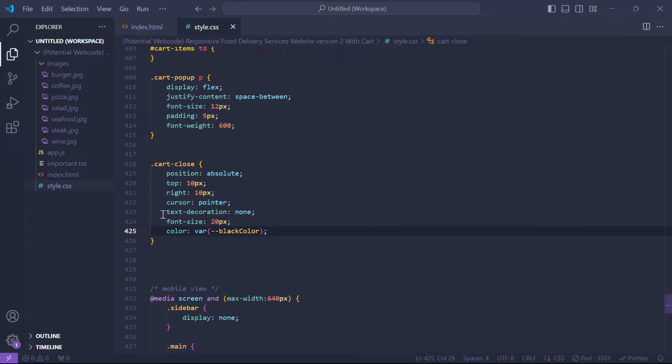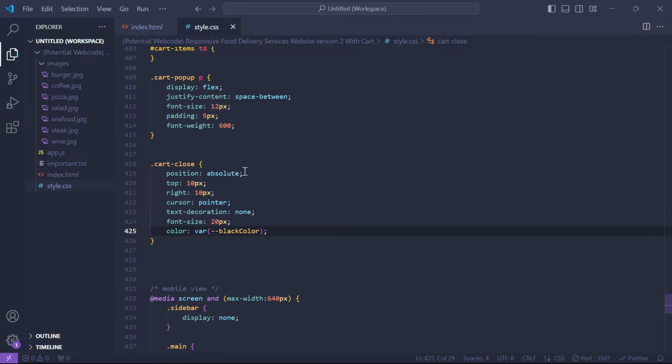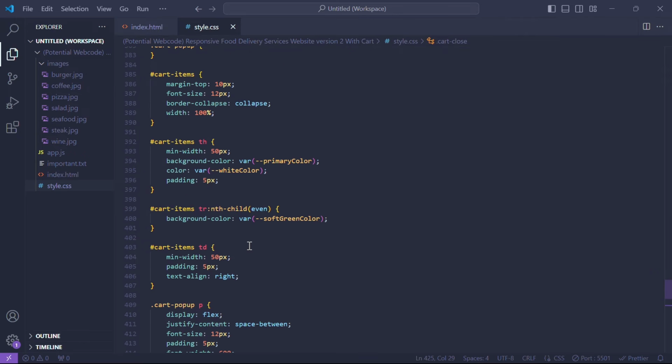Now, let's see this configuration on the browser. You'll notice that the close button now appears in the top right corner of the cart popup. It's styled appropriately and ready for users to interact with. Now, let's make a quick adjustment to our cart popup.